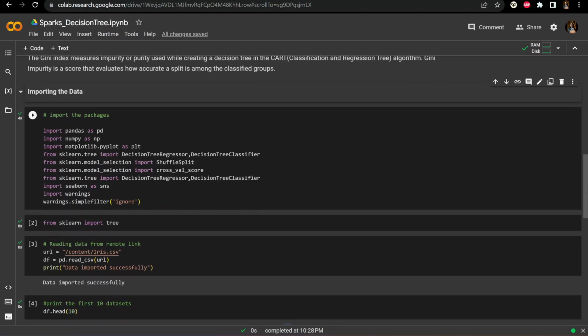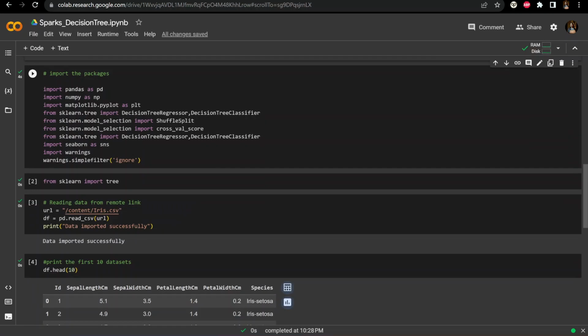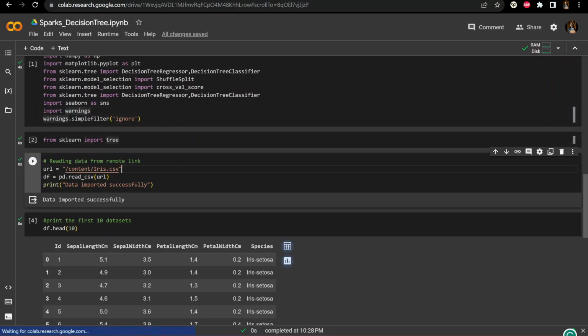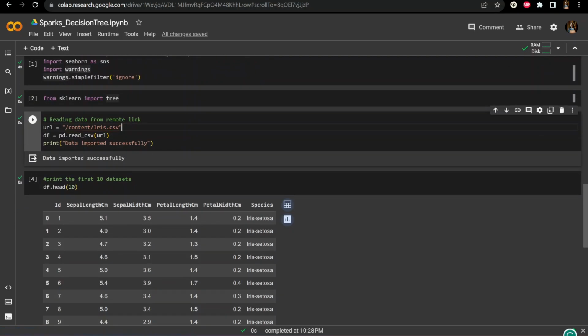So, firstly, importing the data. I have imported pandas, numpy, matplotlib for plotting. Then there is the most important decision tree and decision tree classifier. Then there is cross validation score, Seaborn, and so on. Now, the data given to us was iris data.